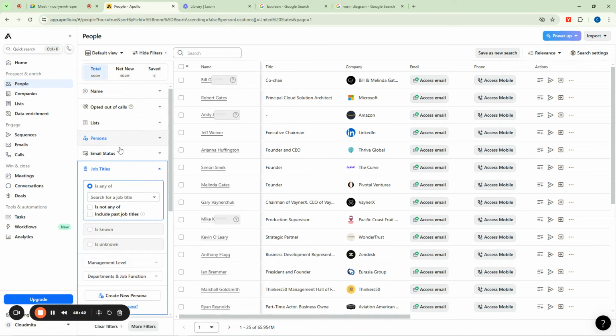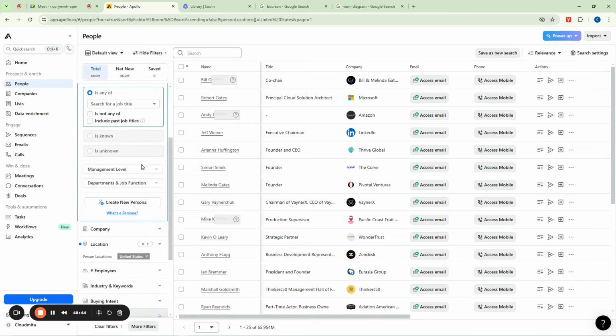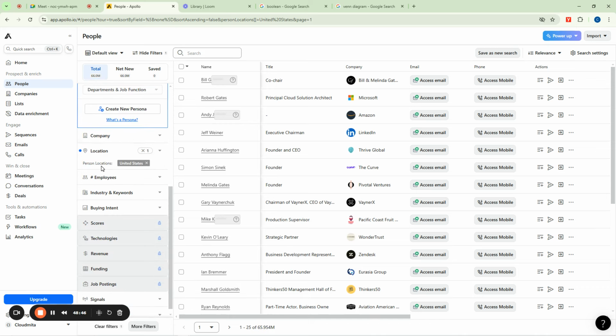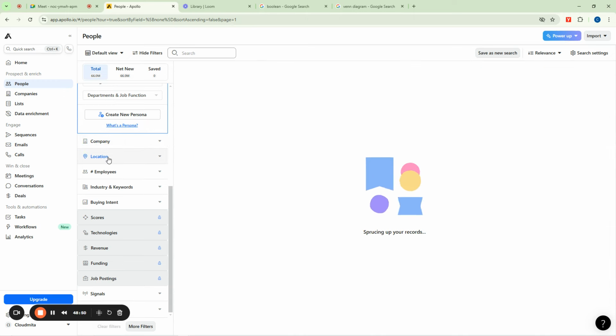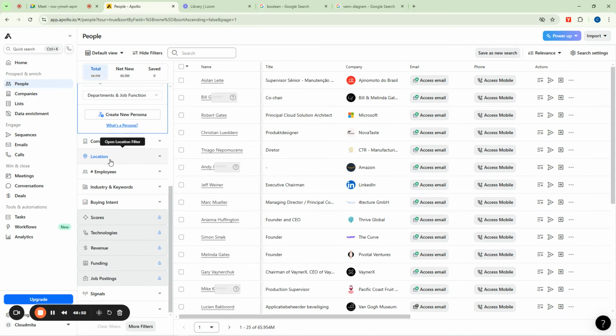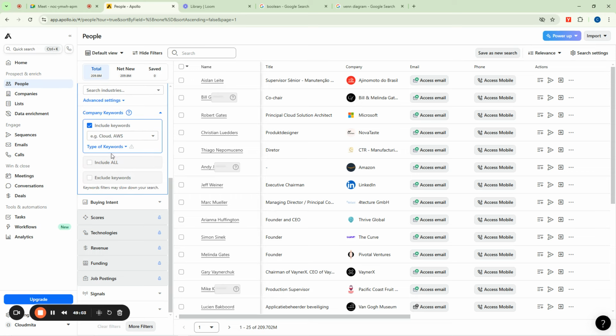So that we can actually find people using the name filter, the job title, the management level, the company where they work by entering the company name, even the location. Now the location filter can work even up to the zip code level. You can input the zip code and find people living in that particular zip code. You can even find people in a particular industry using the industry keyword, like people that work with cloud or AWS. You can find that here.